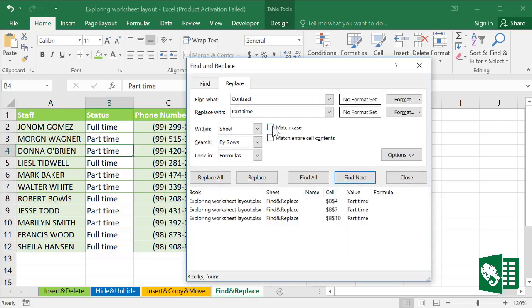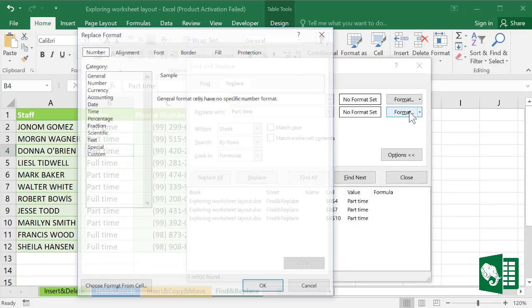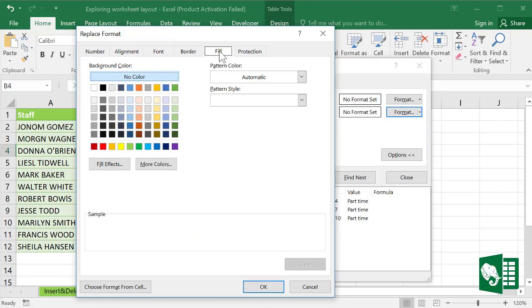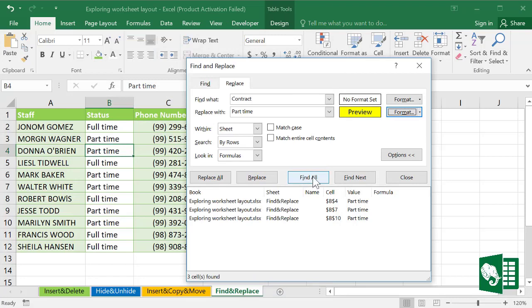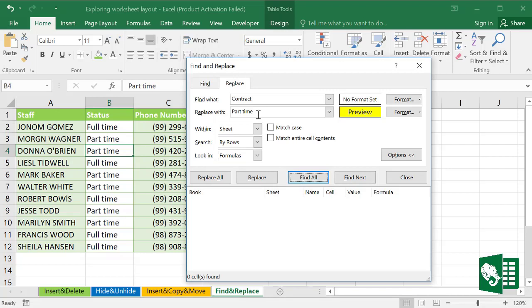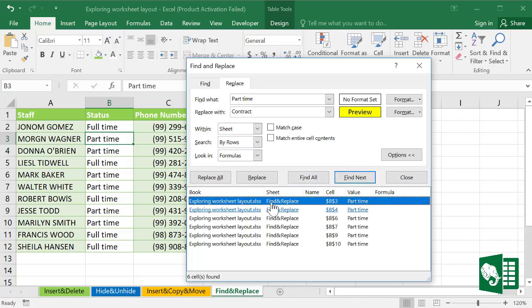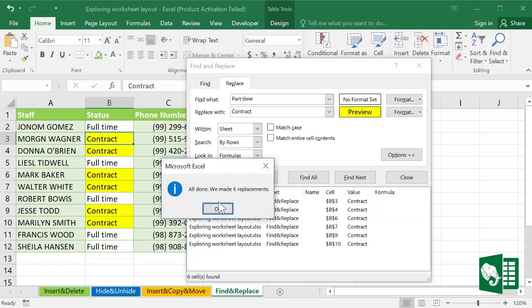We can use formatting also. If we need to change to a different color, we can do that also. In the option, let's select this yellow color and find. Let's change our criteria. Let's find part-time this time and replace with contract. So we have 6 employees, change all that, its color yellow.